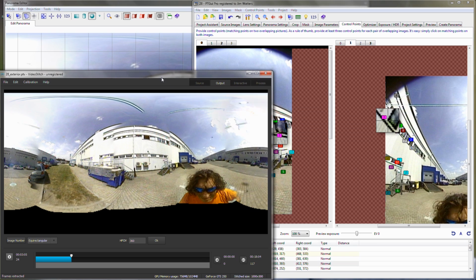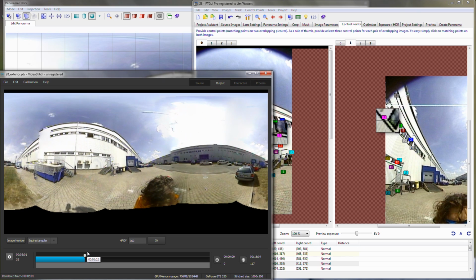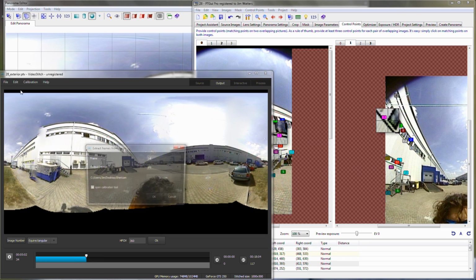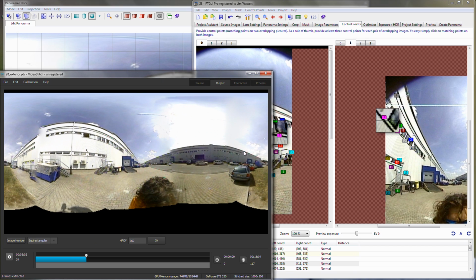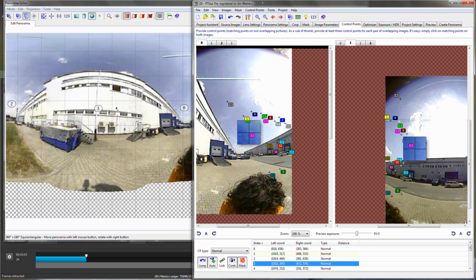We'll save that, and then we'll scoot this along and pick another pair of images. Edit, extract, OK. Back to PTGui. That updates. Got a new set of images. We can go in and automatically add control points.